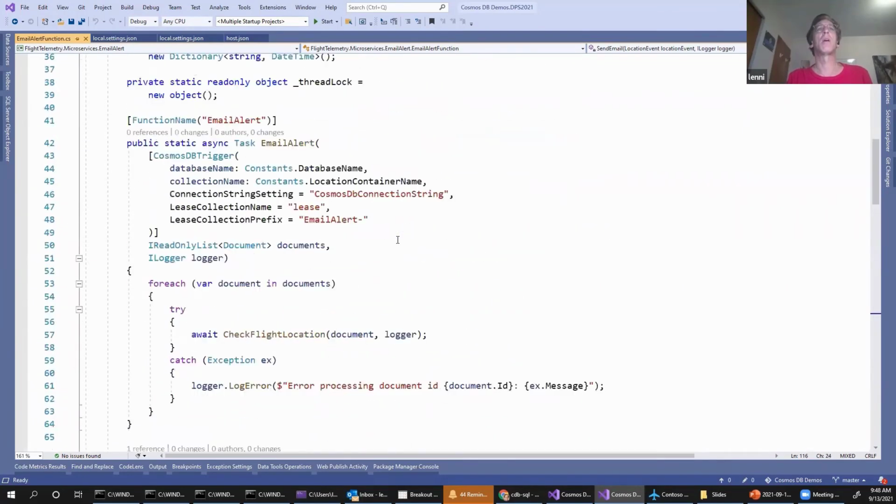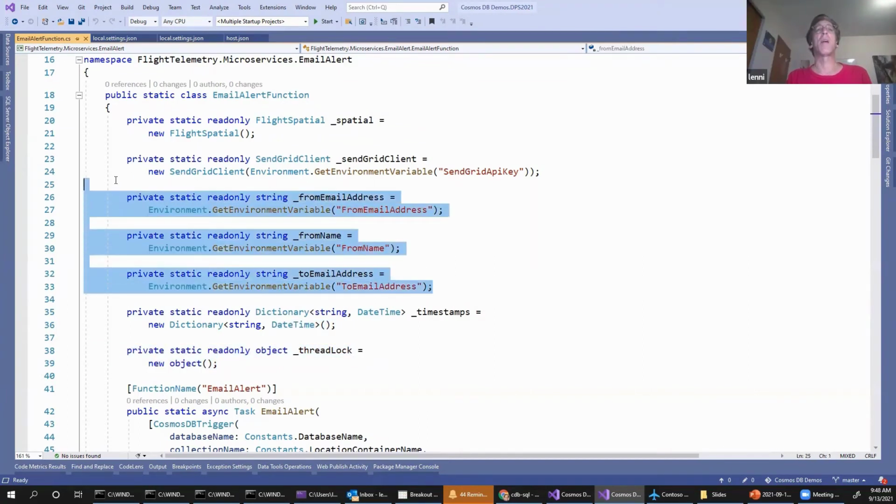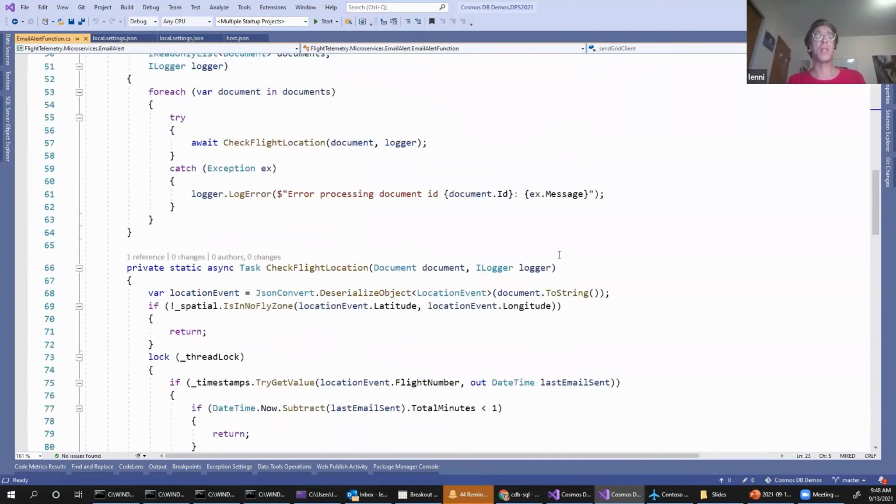Not at all, right? Because all of this other, yeah, we covered the thread locks and the timestamps for throttling, the stuff that comes from config, using SendGrid to deliver the email, and our business logic, and there's our function, and that's the code. So I'm not going to spend any more time on that. I'm going to jump on into the next piece that I want to cover.